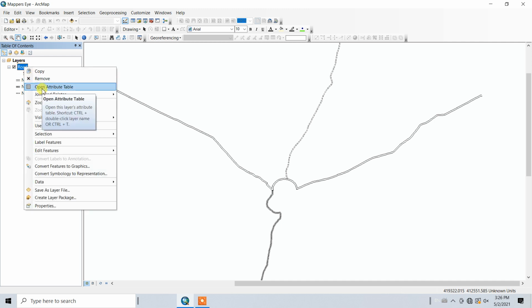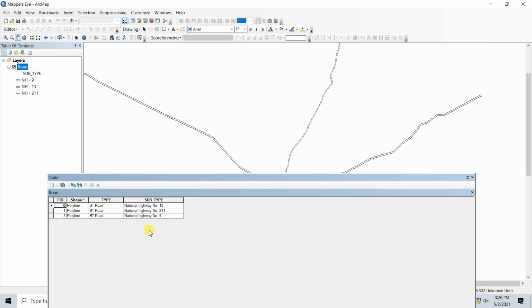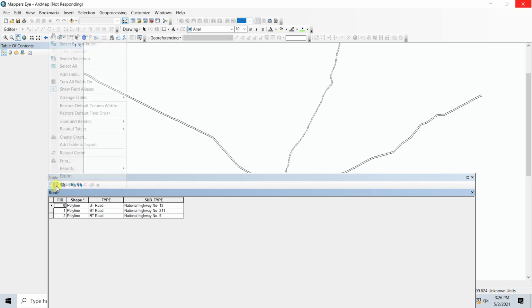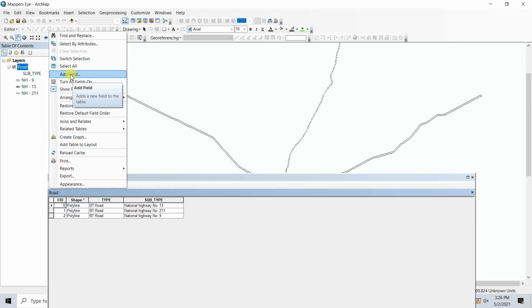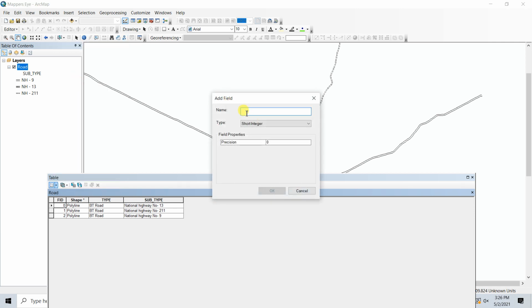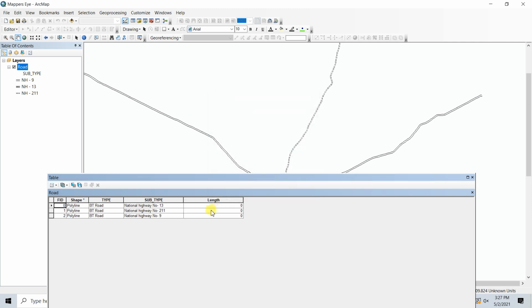So I right click on the shapefile, click on open attribute table. I have to add one field named length. Go to the table option, click on that option. Click on add field. You can type here the name for the field, length, and the type should be selected as double for any type of calculations. Click on OK button. The length field gets added automatically here.